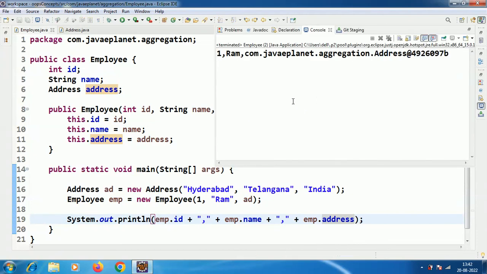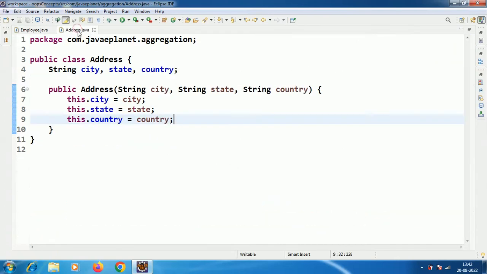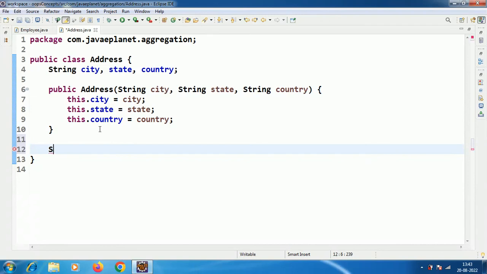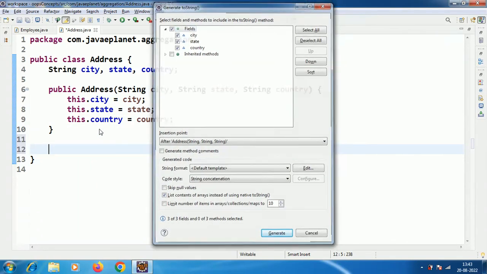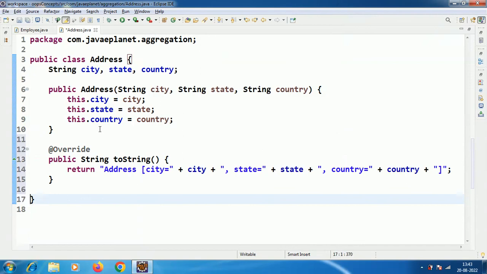See here, for the address values, it has printed the address of that class. That means we need to generate the toString inside the address class. For that I am pressing Alt Shift S, generate toString. Control Shift Format, Control Save.